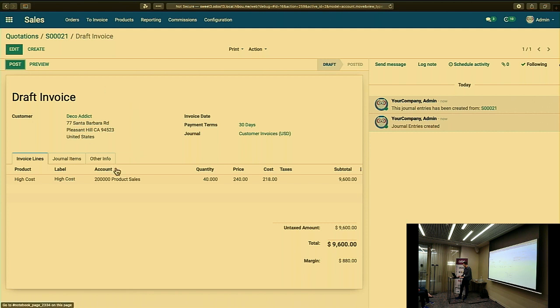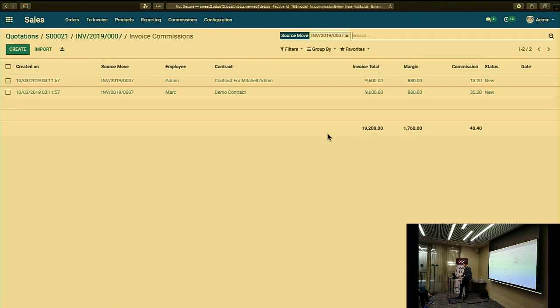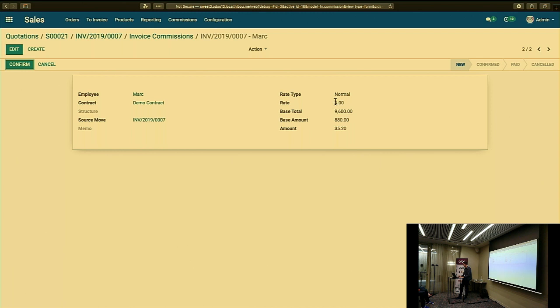Oh, and before I validate this invoice, actually, let's go ahead and, well, yeah, never mind. I'll do that afterwards. So we'll post this invoice, and in this case, we got 2 commissions. One is for Mark, which uses the normal type and his base rate. And the other one is for the admin user as the coach rate, right? So the administrative rate.